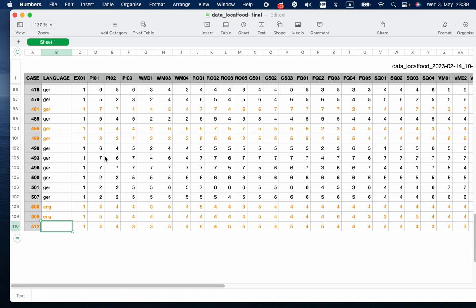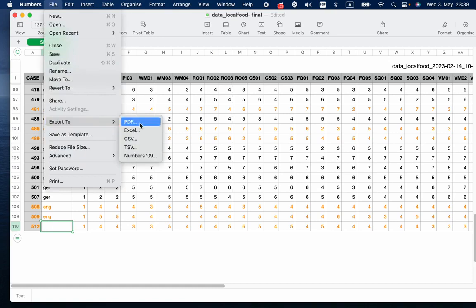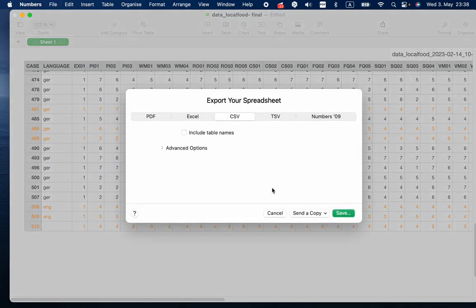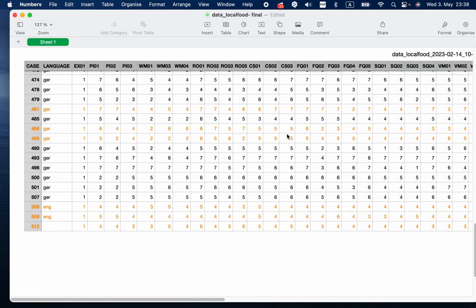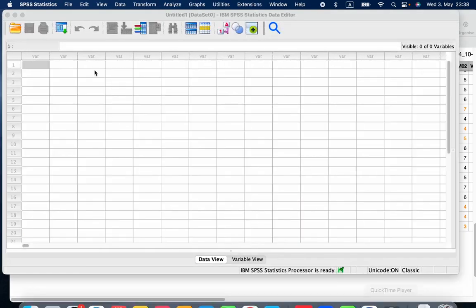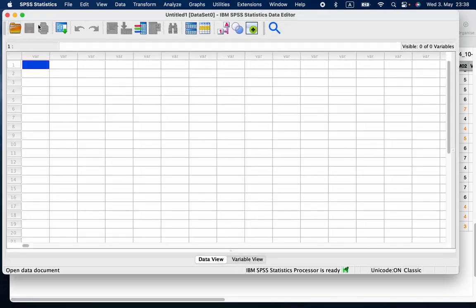First, I have to change the format of the file into a comma-separated values file, which means each line of the data would be a data record. So I would save the file, and then I would open the file in SPSS software.